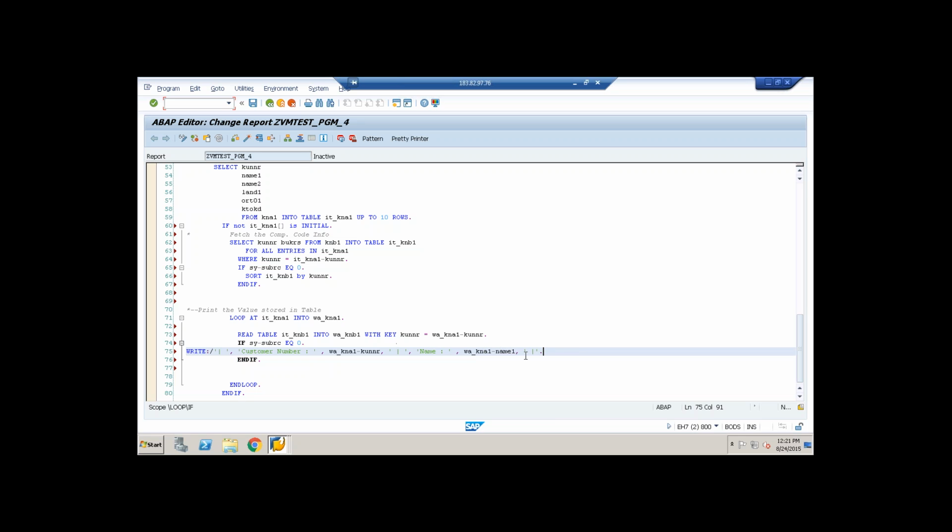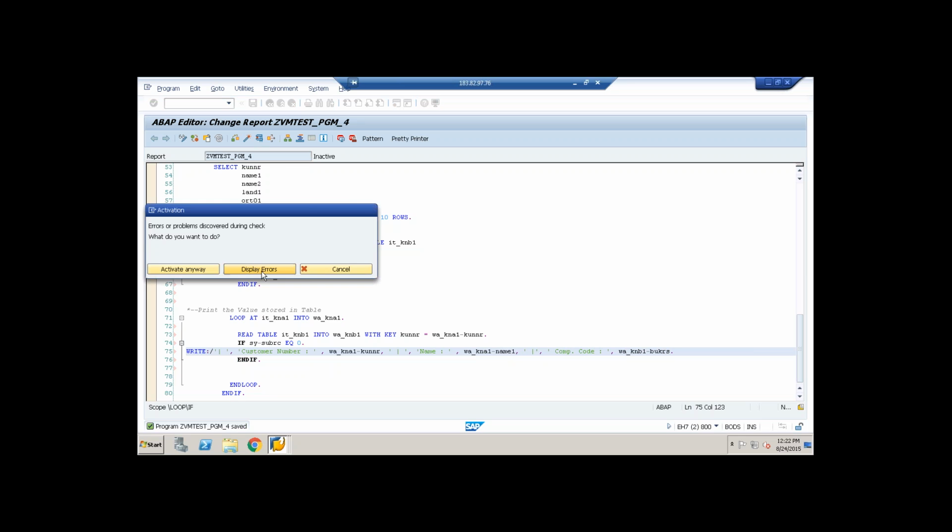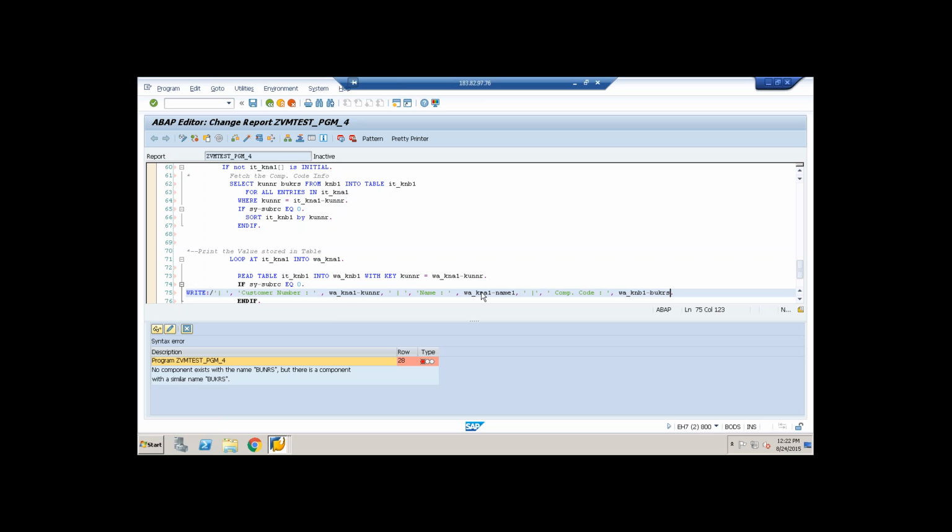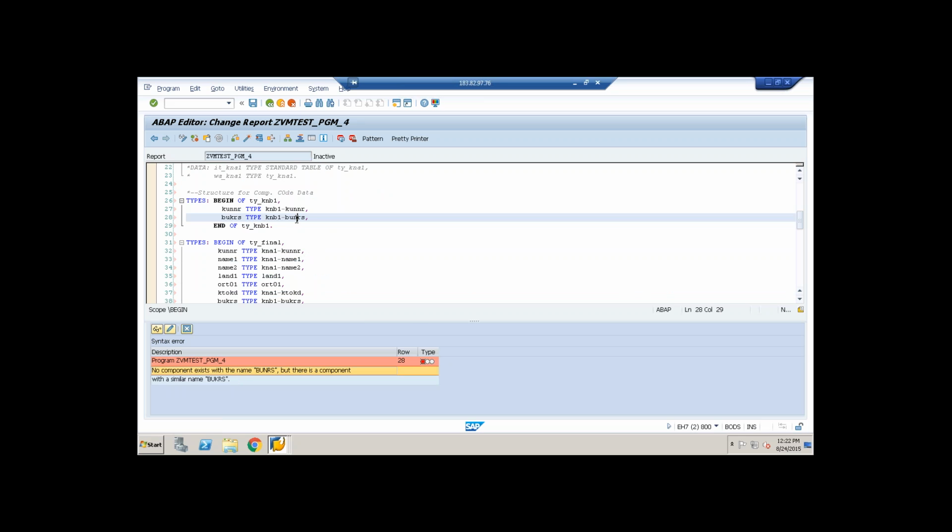Along with customer name, company name, what will we print? We'll print something like this: company code. We'll print wa_knb1-bukrs. So just activate these, and display errors.